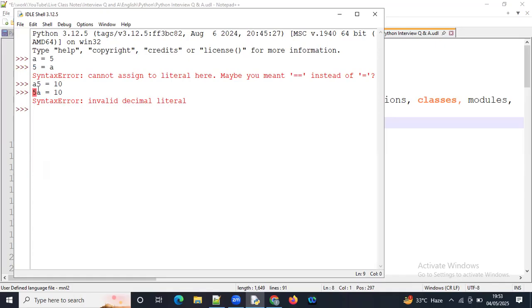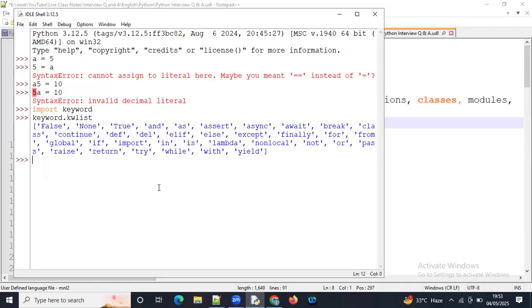So what are the keywords in Python? If you want to know the keywords in Python, first we need to import one module: import keyword. Now keyword.kwlist. Now see, these are the list of keywords available in Python.